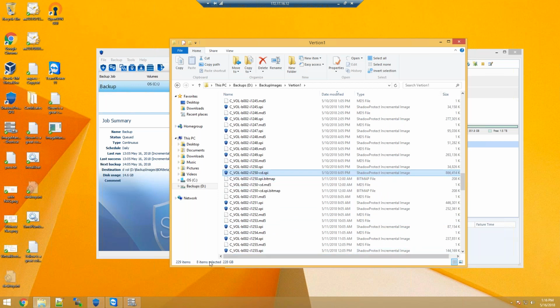1,250 incrementals with just 8 items, right? So restores can still be very fast. Trying to use 1,250 files is going to take forever. Trying to use 8 files, I'm going to be fine. But of note is it creates data, right?